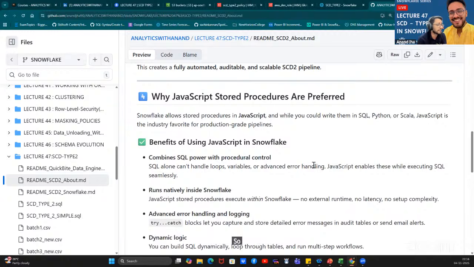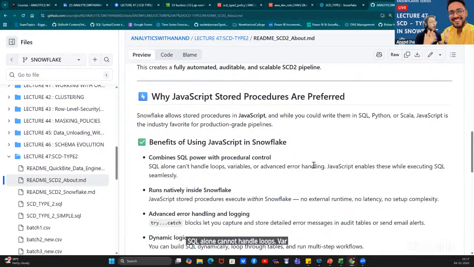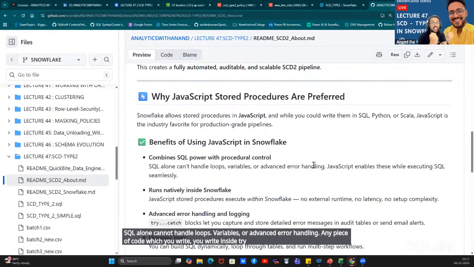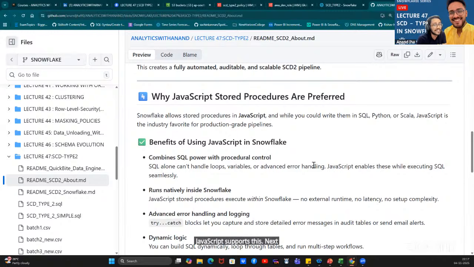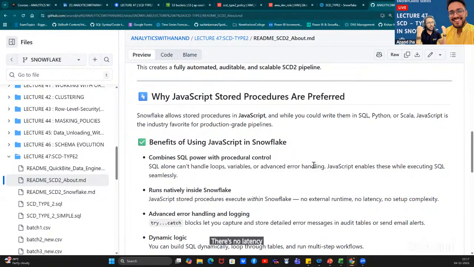So, what is the benefit of using JavaScript in Snowflake? They can ask you in an interview, why Anand, you have chosen JavaScript, why you have not used SQL, Python, or Scala, although Snowflake supports it? Because SQL alone cannot handle loops, variables, or advanced error handling. Any piece of code which you write inside a try catch block, JavaScript enables this while executing seamlessly. Next, it runs natively inside Snowflake. JavaScript stored procedures execute within Snowflake. No external runtime, no latency, no setup complexity. You don't have to run an external runtime. There's no latency, it will come instantly. Third, advanced error handling and logging.